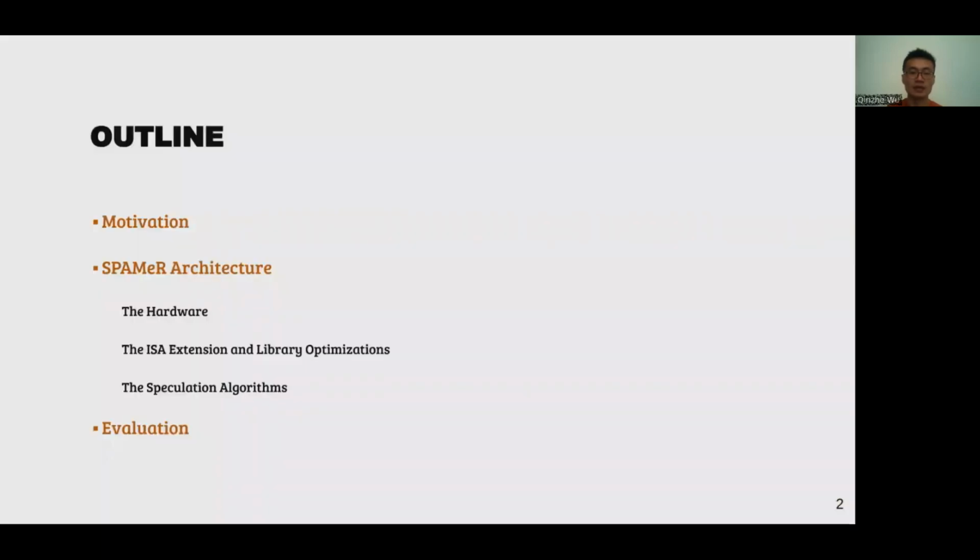Here comes the outline for my presentation. First, I will show what the problem is that SPAMeR is trying to solve. Then I will present the SPAMeR architecture from hardware, ISA, library, and algorithm perspectives. I will go through the evaluation of SPAMeR before concluding my presentation. Now, let's get into the motivation section.